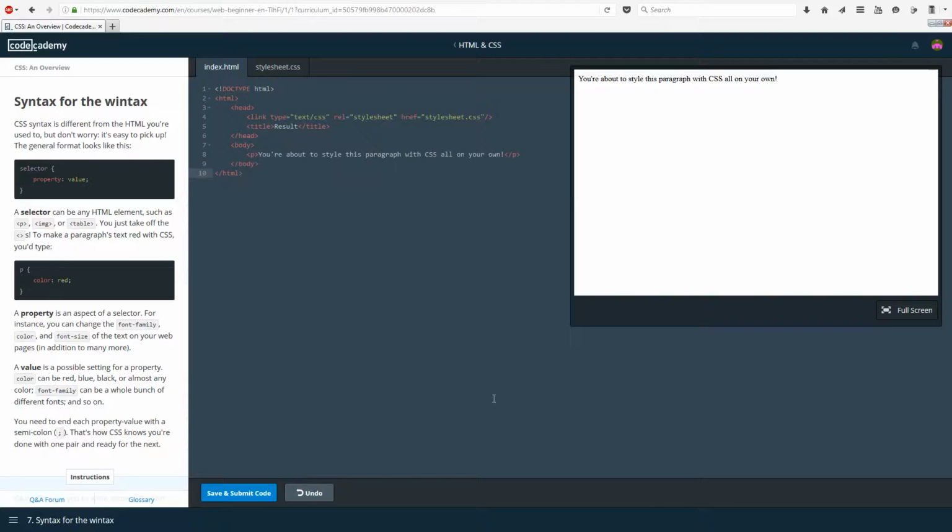The general format looks like this. So you have whatever you're selecting, whatever you want to change the properties of. For example, the paragraph tag, you would put P there. Then you have an opening and a closing curly bracket, and in between you have the property that you want to change, such as the color, and then the value, so whatever you want to change it to, such as red. A selector can be any HTML element, such as P, IMG, or table.